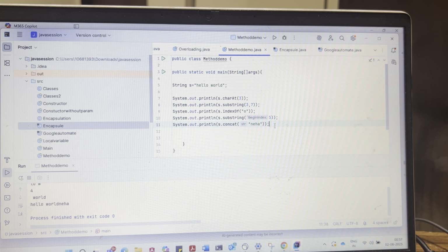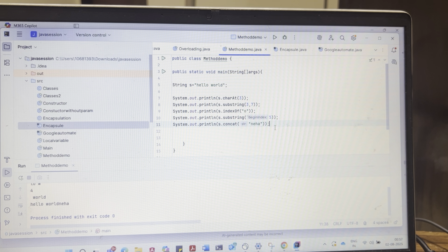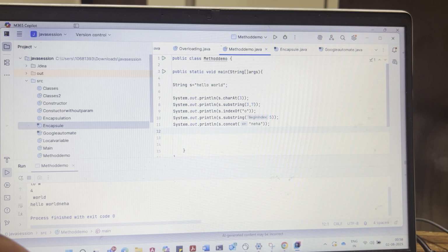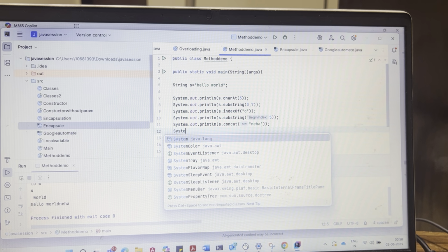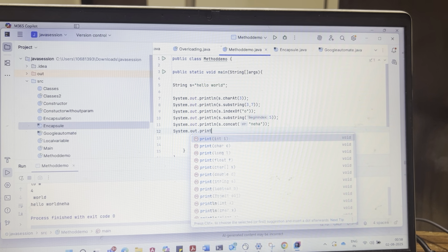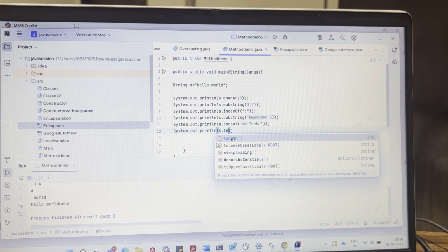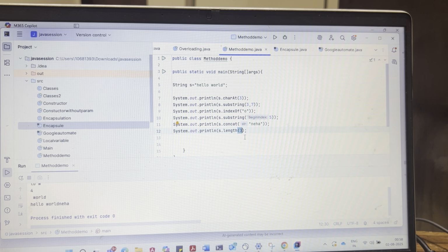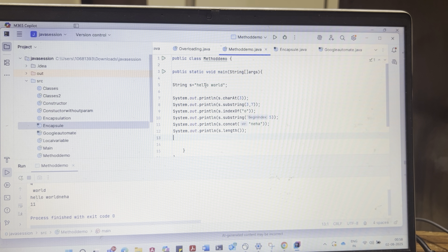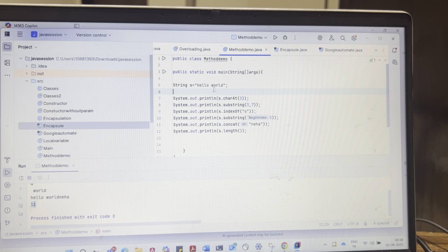Okay, there is another one, if you want to check the length of the string, then we have the length method here. System.out.println, s.length method. It will give us the length of that particular string. It will be like, this is 5, 5, 10 and 1, there is one space, that's why it is giving us 11. This is the length of the string.